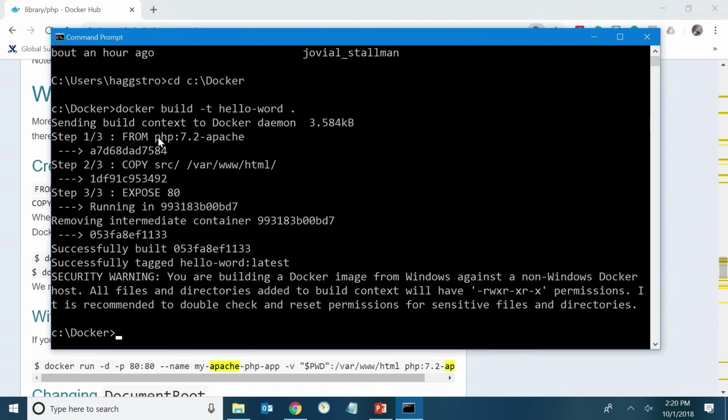Now I actually already pulled this PHP 7.2 Apache container earlier because I don't trust the internet in the conference rooms. But had I not already done that, it would have said that it was unable to find that container on my local system, so it would have gone out to the Docker Hub and pulled down that PHP container for me. So it's using that as the starting point for the container. It's copying in my source code, exposing port 80, and now I have a running container. Or no, sorry, I do not have a running container.